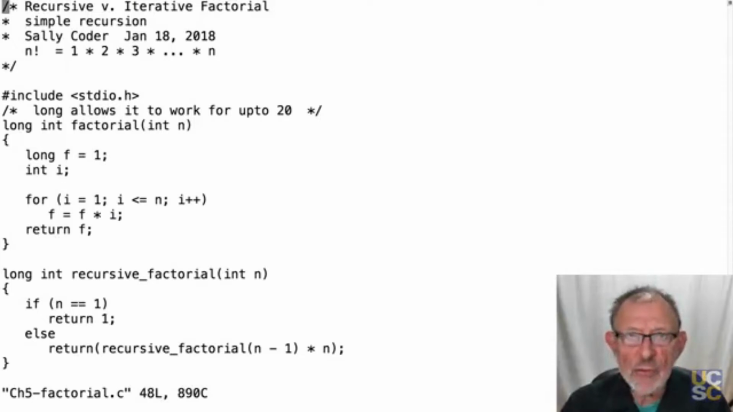What happens past 20? You get what's called integer overflow. You get results that are incorrect because the number of bits available in a long on most machines is 8 bytes, 64 bits, and so for an integer type, it's only able to represent factorial up to 20.